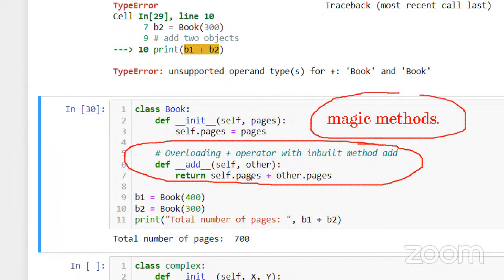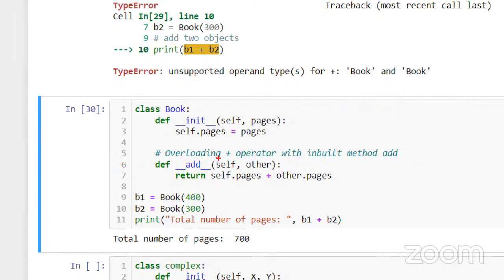What I'm showing you is only one magic method. The name of the magic method is __add__. So here we are trying to overload the plus operator with the inbuilt method called __add__, also called a magic method. We are creating the objects of Book, B1 and B2, with 400 and 300.